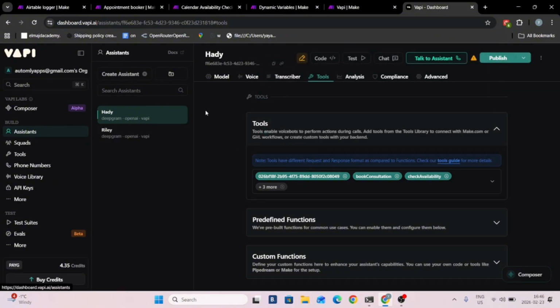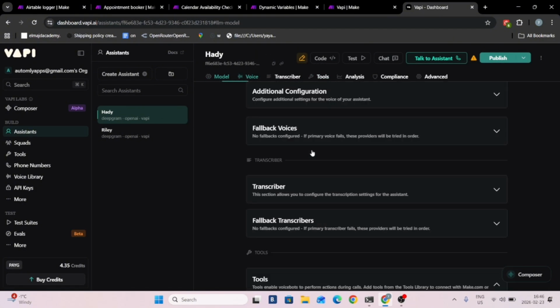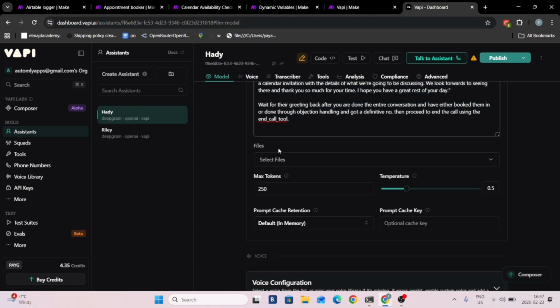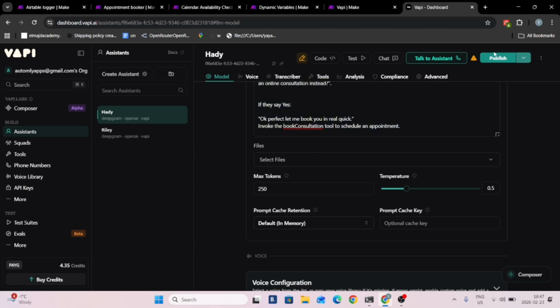Once you're done adding it as a tool, you want to go to your assistant, so the actual prompt. You're going to scroll down to the part where he ends the call. So basically, I found this last part right here, which basically says, wait for their greeting back after you are done for the entire conversation and have either booked them in or gone through objection handling and got a definitive no. Then proceed to end the call using the end call tool. And then I'm going to delete this and I'm going to say, right after using the send email tool to send them a confirmation email. Then you're just going to click this and you're going to publish the assistant.